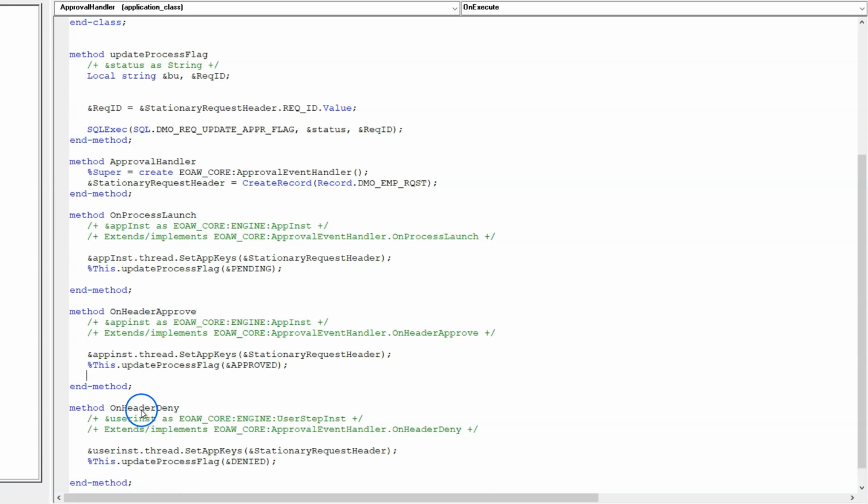When the request is denied, by default it executes this method. I added an additional method which will update our custom approval status flag to denied. I hope you got some idea where I am going with this.